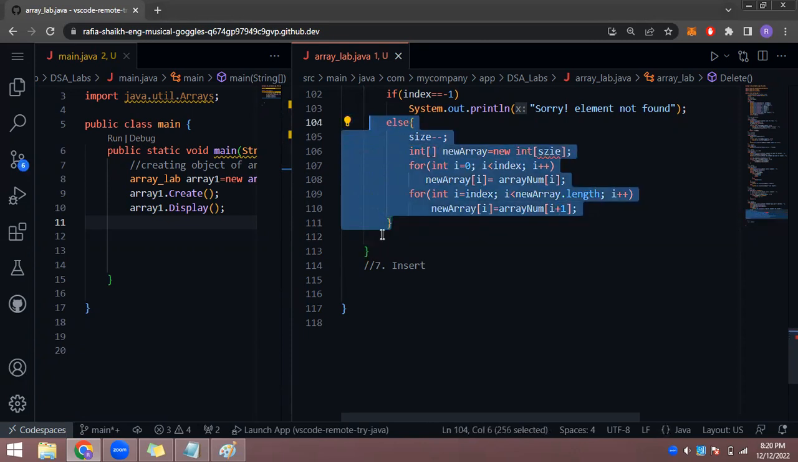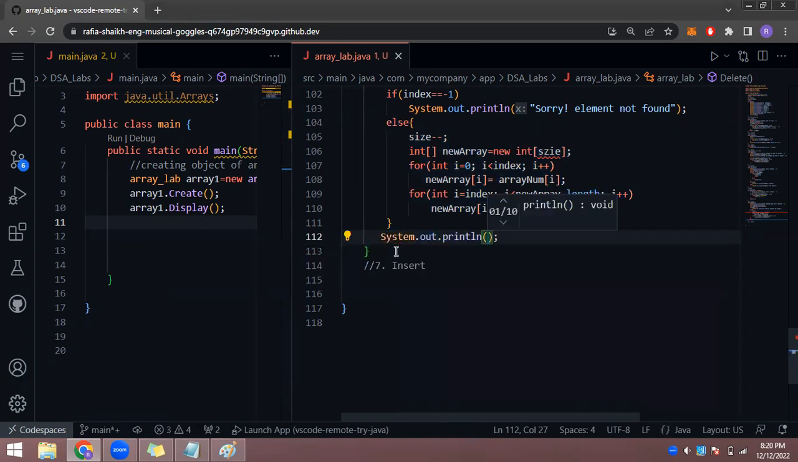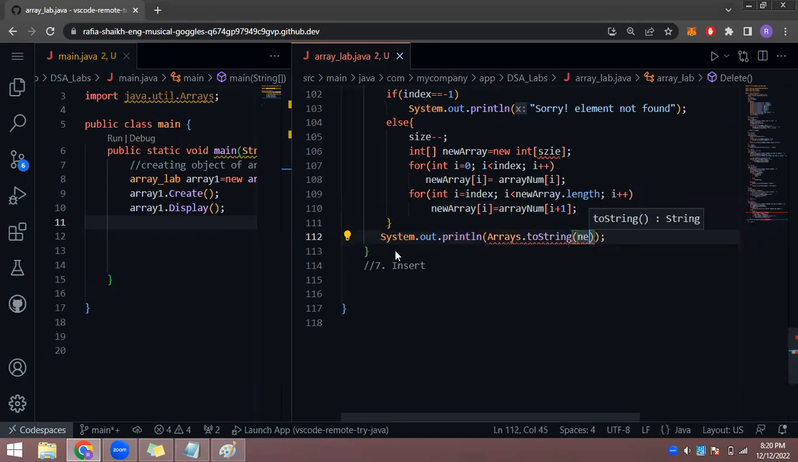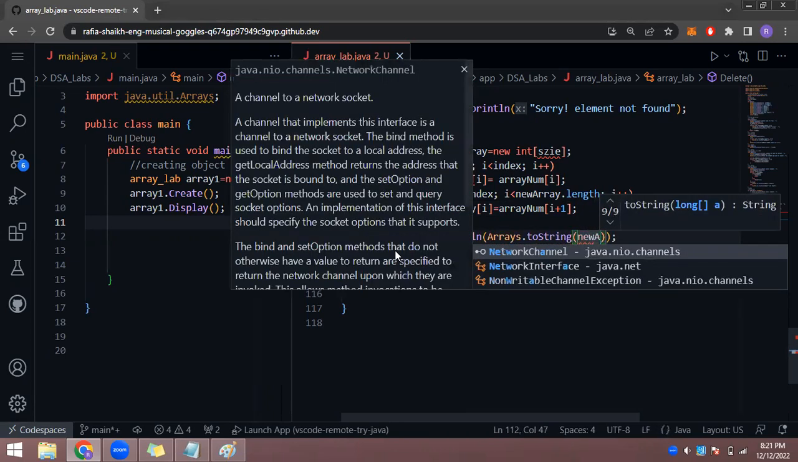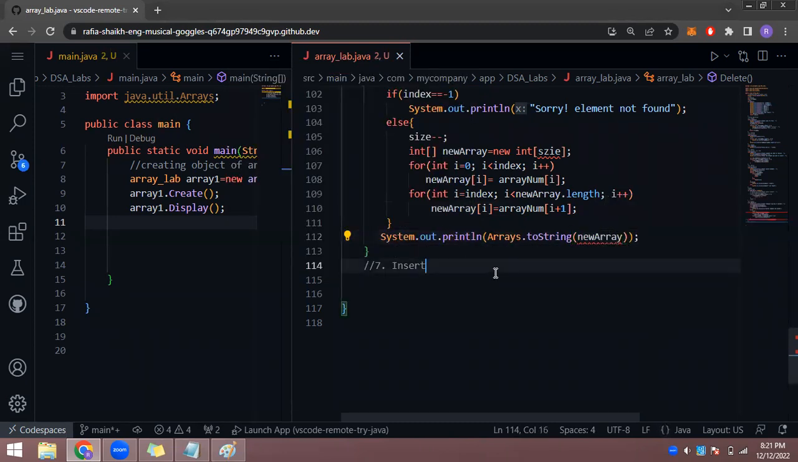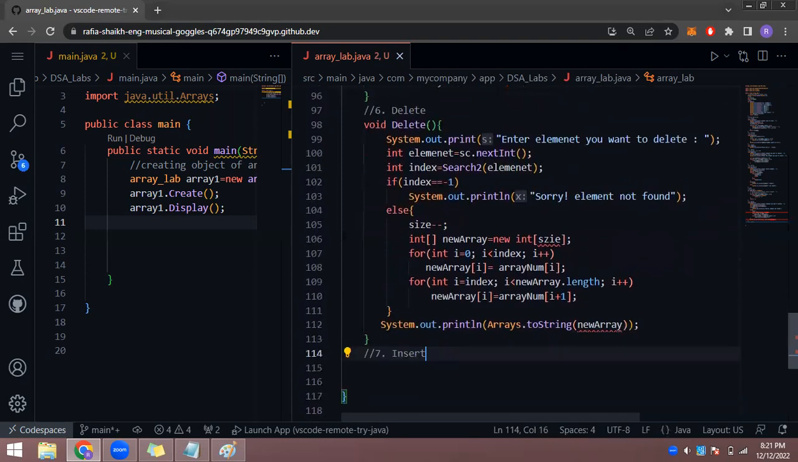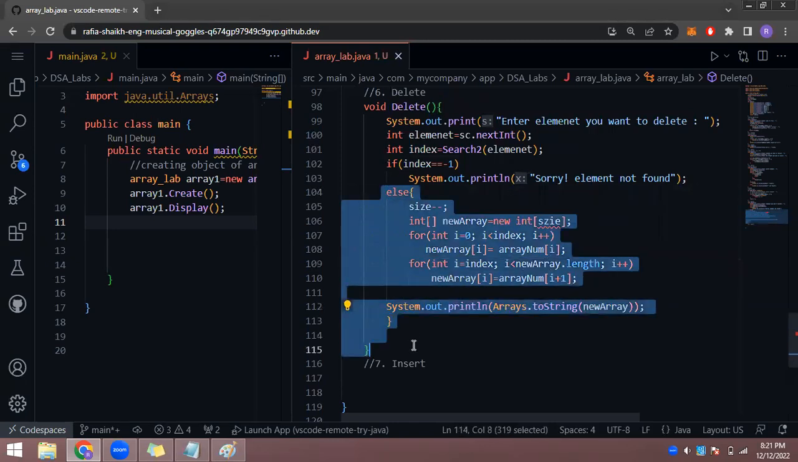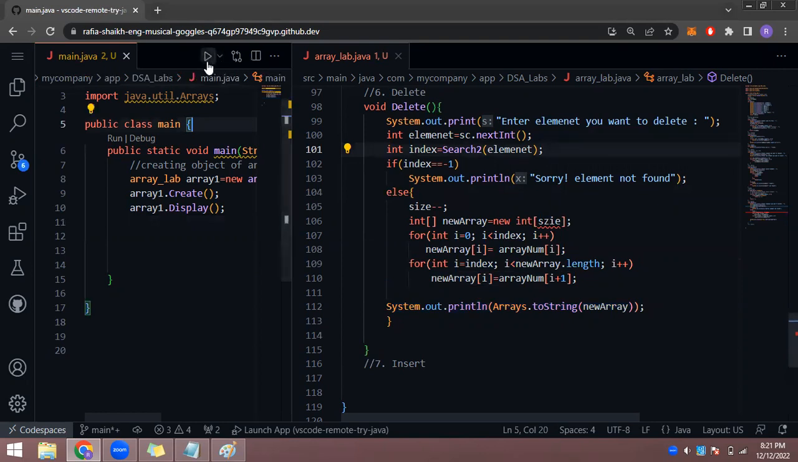After we exit from this else block, we simply print the updated array using this built-in toString function, new array. I am going to paste this statement inside the else block, because we have created this array inside the else block. We cannot print this array outside the else block, because this array is created locally inside it. Let's run this.